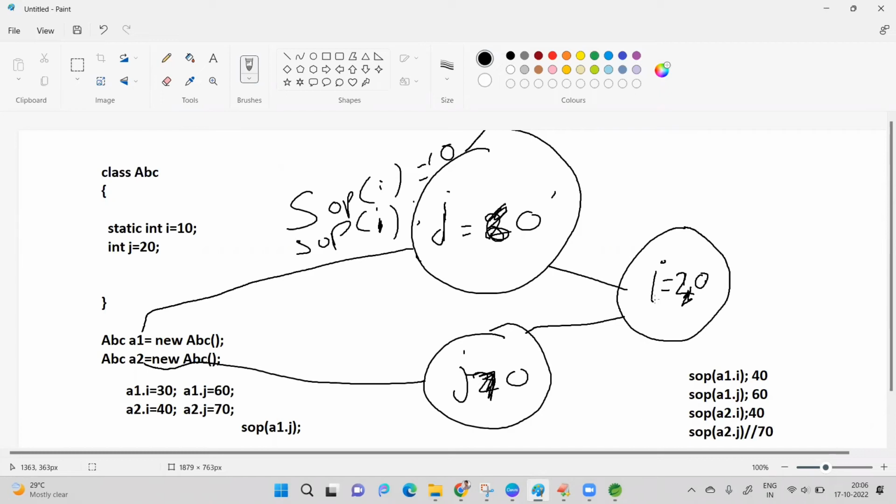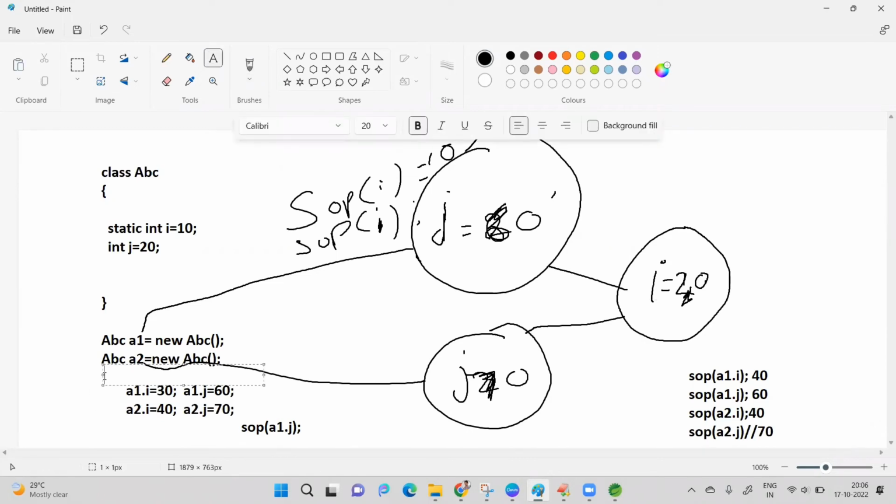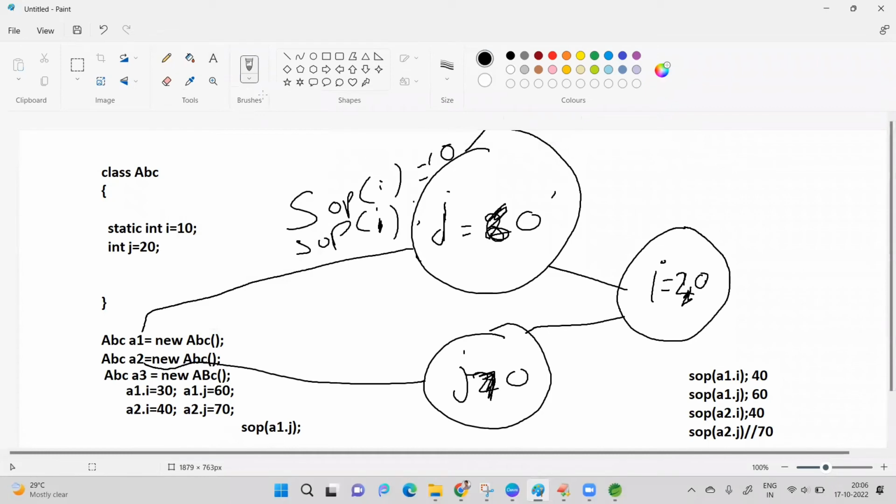If you create a new object here, for example A3 equal to new ABC, how will it be created? Internally, tell me what the corresponding object contains. What is the j value here? 20. Where is the i value? This is a shareable variable. It is not specific to this object. It will go and use the already allocated static variable memory.